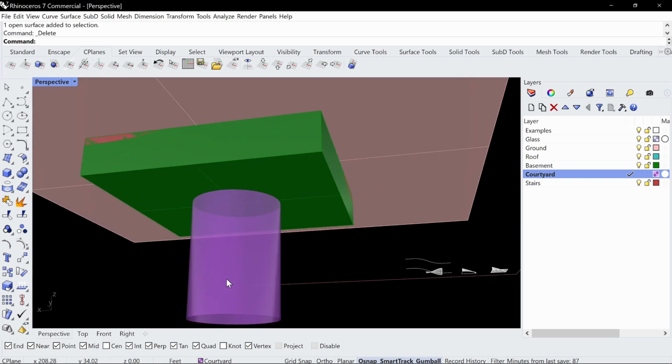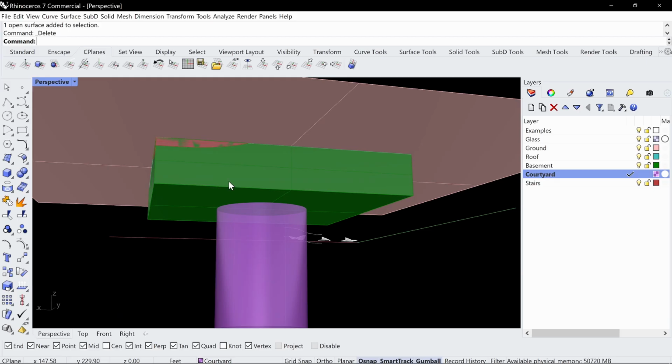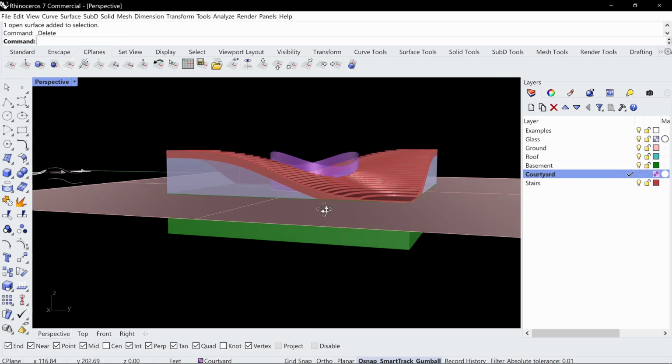So let's just split now this. Let's split this bottom with the base of this. Split. I could have done this all at once, but I just want to do it for redundancy. There we go. Nice.